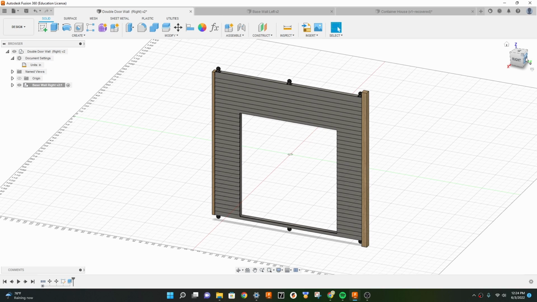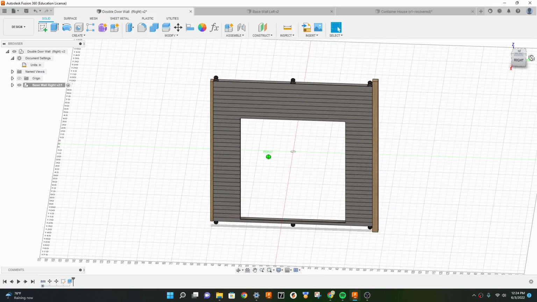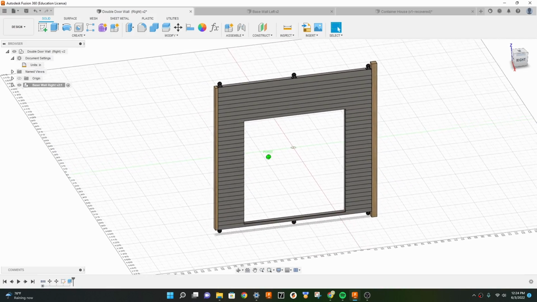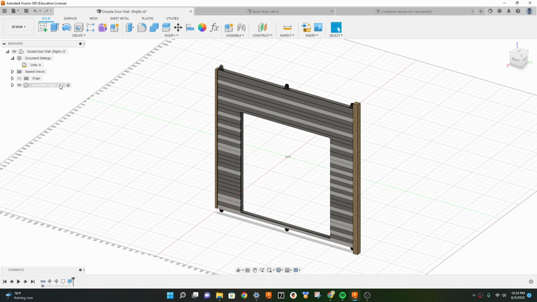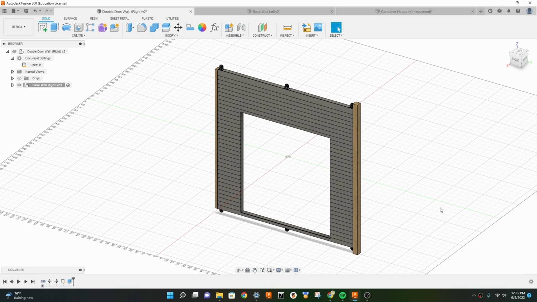Okay, so I'm in the new design file here. I'm in the base wall right. I have the base wall right here, and I want to create the double door wall. So I've already started out by creating an opening in the base wall, and I did that with the base wall right activated so I can keep the timeline a bit neater.